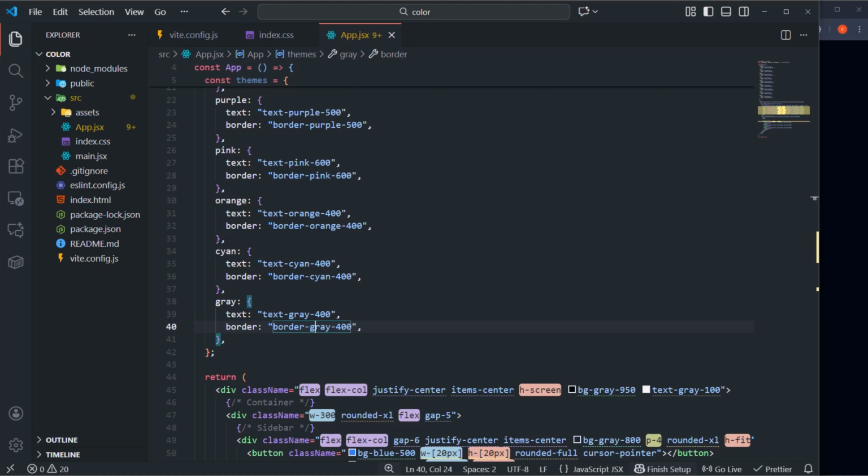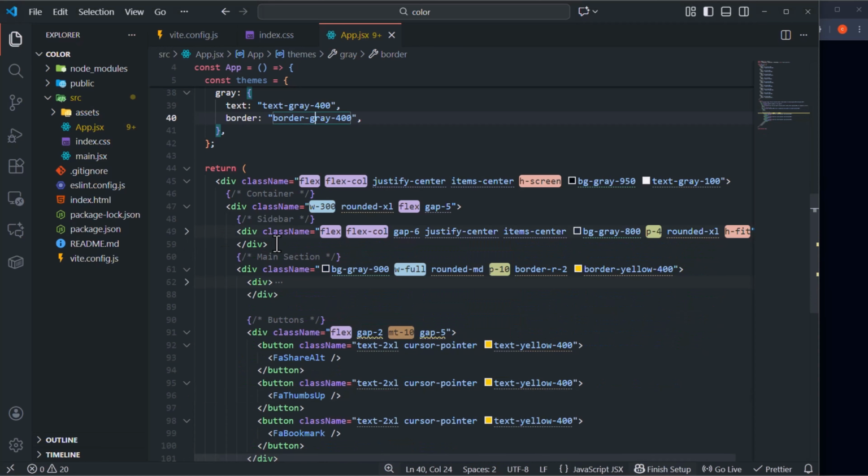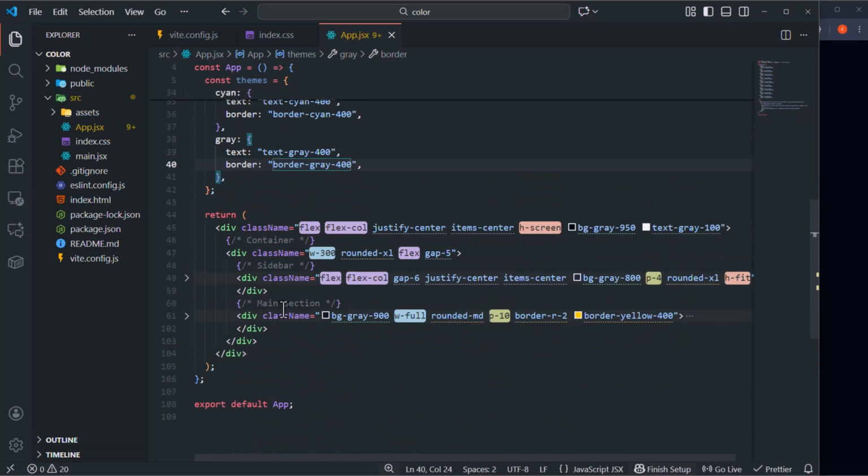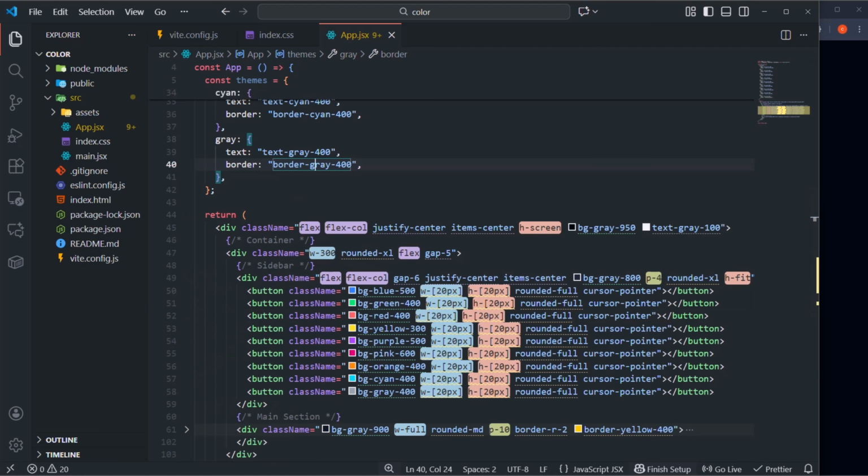So the first thing we need to do is to go to the sidebar. Let me close everything here. So this is the sidebar, and this is the main section. So I'm going to close the main section. Let's first deal with the sidebar. I'm going to open the sidebar.